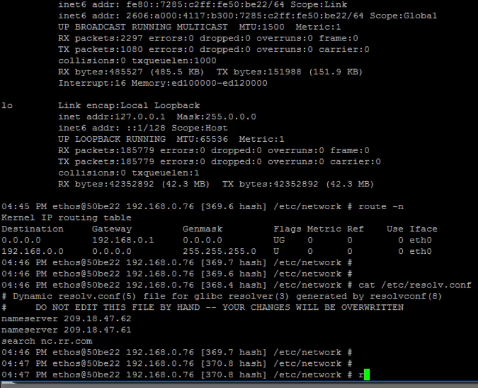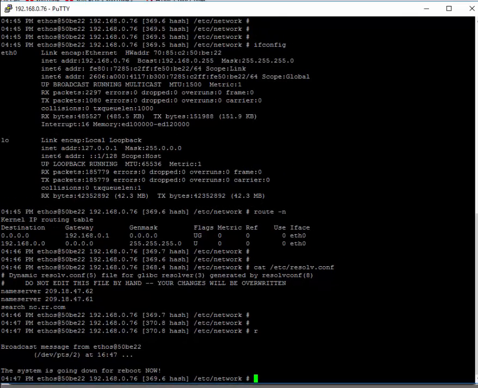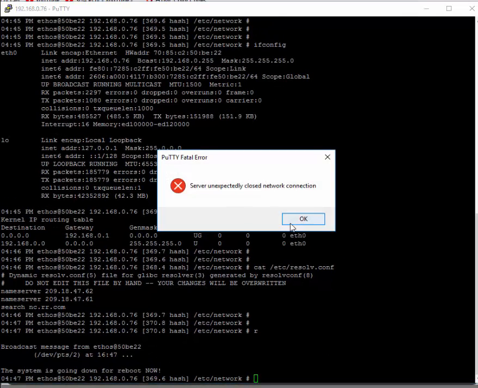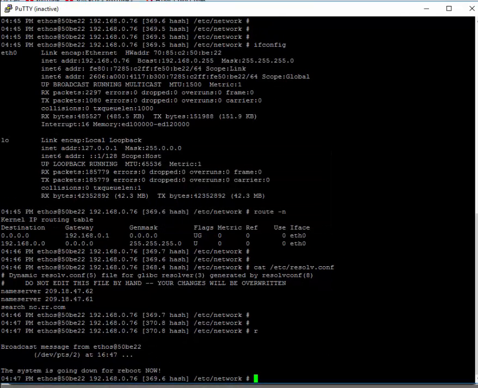So normally what I'll do is I will hit an R right here and hit enter, which is a command Ethos added, because usually you have to type reboot. They've added R where I can just hit R, and when I hit R, remember I'm SSH'd into this device, so I'm going to lose connectivity. So if I hit R, you'll see in a second, it says the system's going down and I've lost my connectivity.